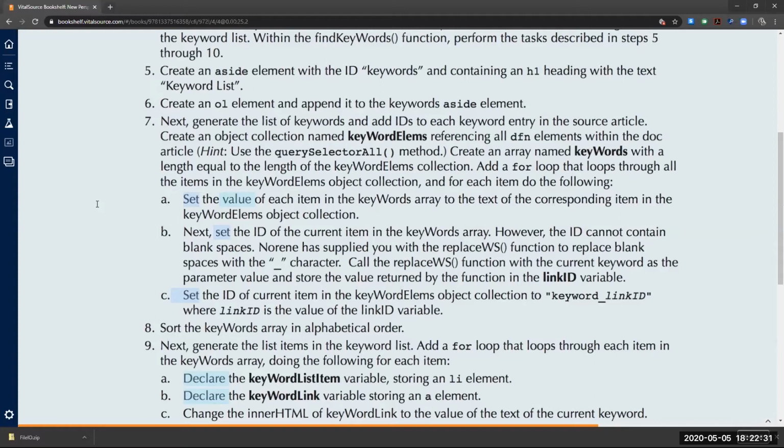Then after that, we'll create an array that's named keywords, and it'll have a length equal to the length of the keyword elements collection, because they're basically going to make a copy of the values from one collection to another at this point. So then what we do is we create a for loop so that we can go through there and grab each element and then make the modifications that we see in A, B, and C.